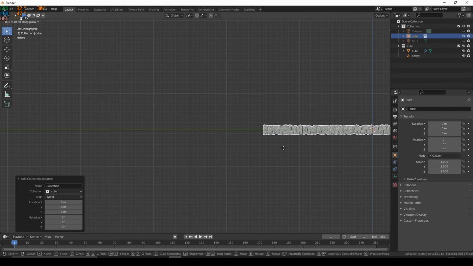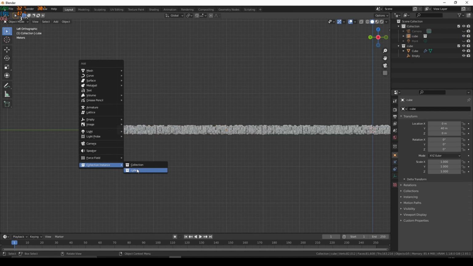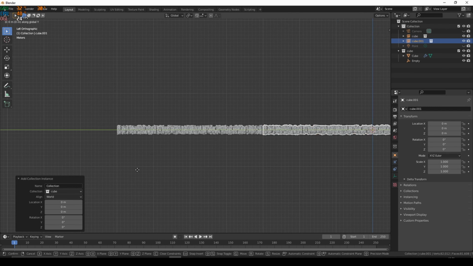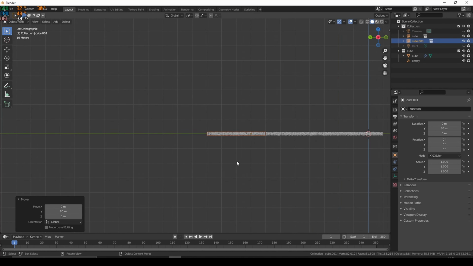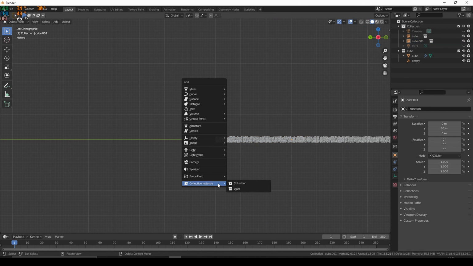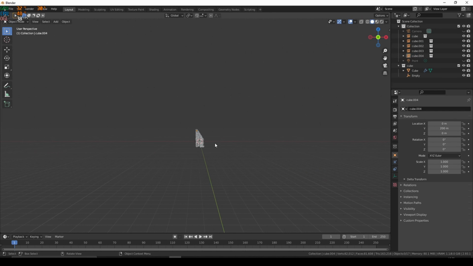We're going to go G, Y, and hold down Control, which is going to snap it. Then we're just going to keep doing this. G, Y, hold down Control, and keep doing this as many times as you want. I'd suggest quite a few, probably like 5.